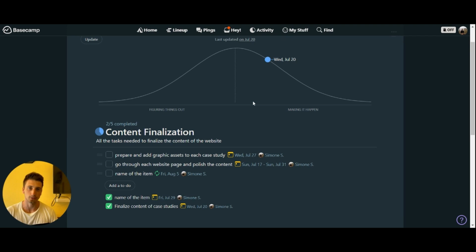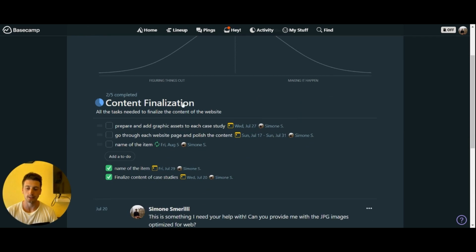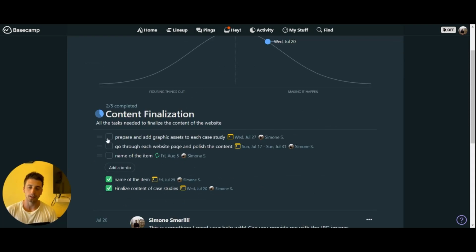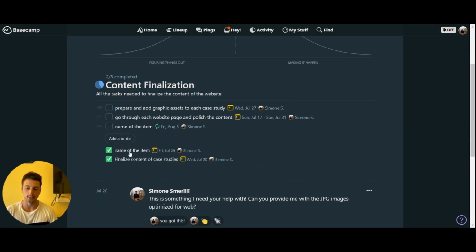Within that milestone, content finalization, you will have multiple tasks that you want to assign to specific individuals in the team or to yourself to ensure that progress happens over time. This is the list that you can also give a description to. Here we can have multiple checkbox items. If you want to add a new checkbox item, you can just add a to-do right there.